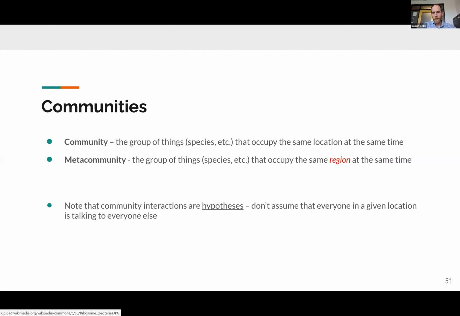Okay, so microbial community analysis. What's a community? Informally, you might think of it as the group of things, species, whatever, that occupy the same location at the same time. There's an extension of this notion, which is the meta-community, which is the group of things that occupy the same region at the same time.